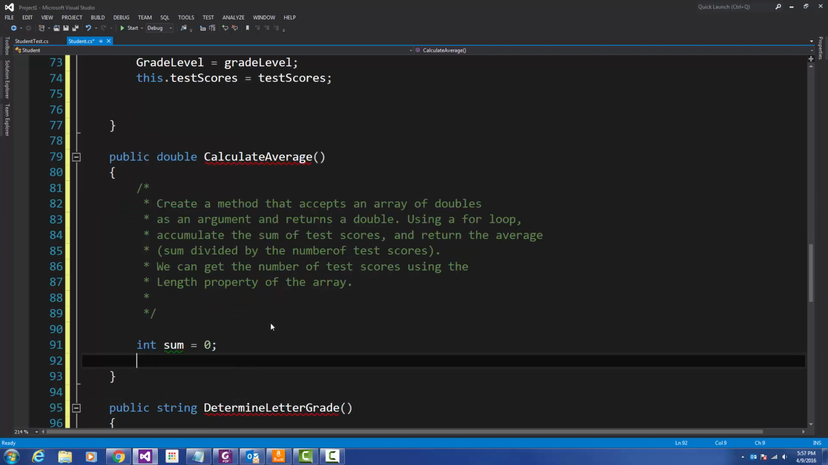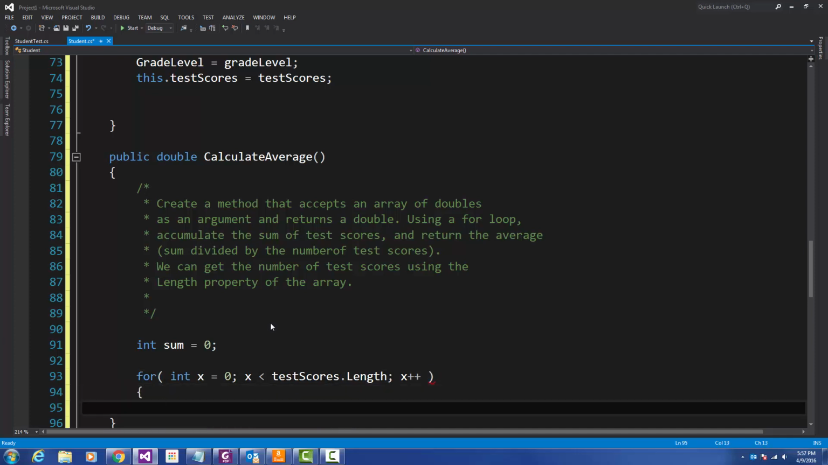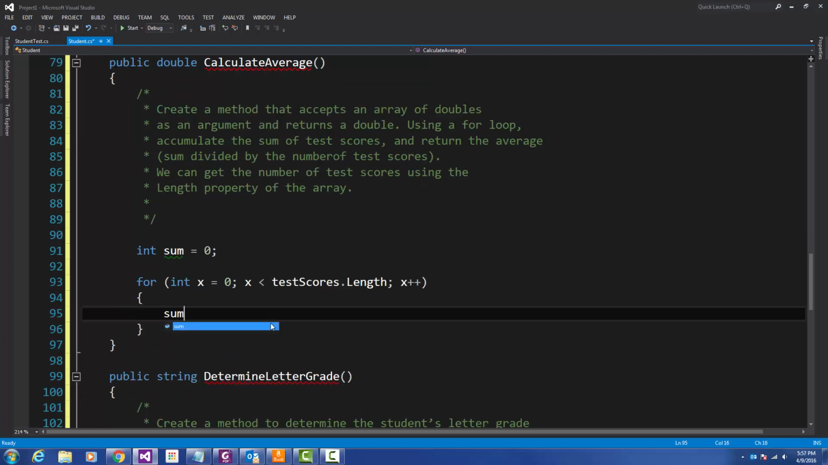So I'm going to leave it like that. I don't need it. Okay, and then I'm going to add up all the test scores. So I'm going to do for int, and I can call it counter, I can call it x, I can call my counter whatever I want. And you see I typed the word test scores and I still have access to it. I don't need it as a parameter. x plus plus. Now what I'm going to do is add up all the test scores. So I'm going to do sum, and then the compound operator, plus equals, and then I'm going to add up all the test scores.